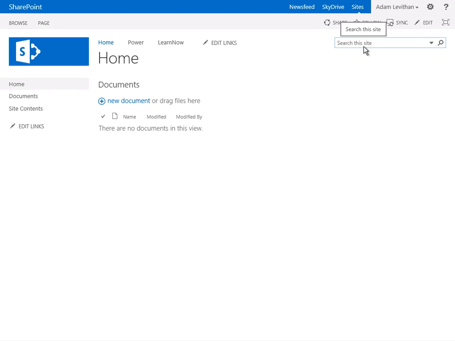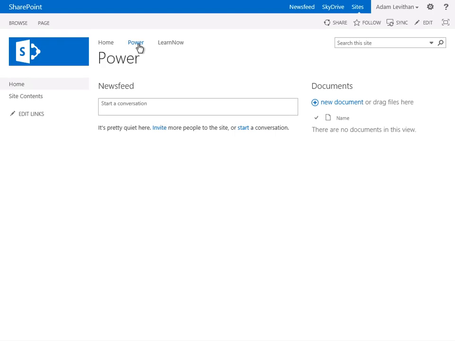Now let's go back to the Power site and see if these changes we made up on the Home site have carried through. Great. I can now see that I have the Home and Power links that I originally had, in addition to the Learn Now link that I added directly. Let's take a look at how to manipulate the quick launch from the home page.